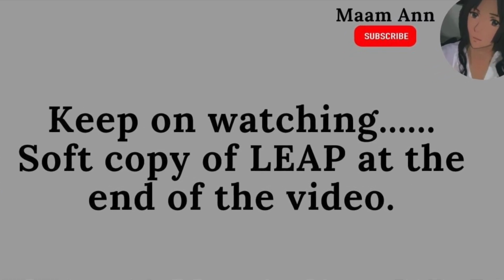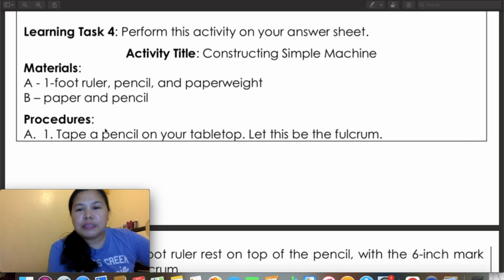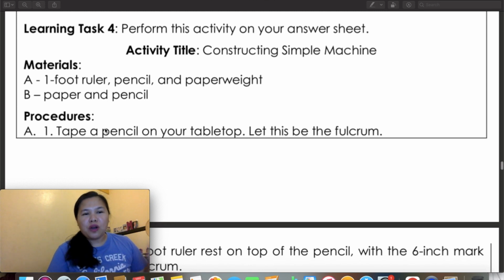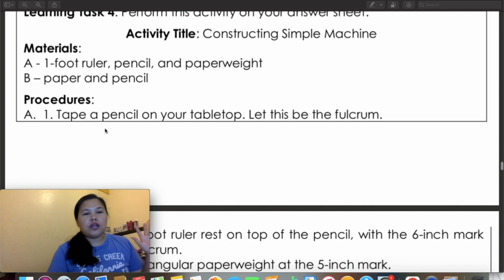Week 6, 7, 8 yun. Pwede, sa week 8 yun na ipasa. Okay, so our activity title, Constructing Simple Machine. Ipasa nyo yan sa week 8. So, our materials: 1-foot ruler, pencil, and paperweight. And in our setup B, paper and pencil. So, these are the procedures.